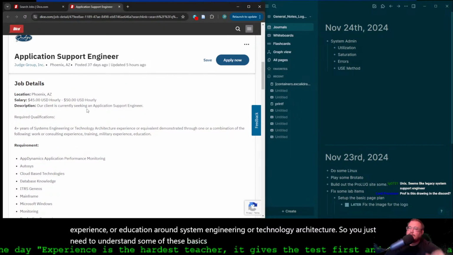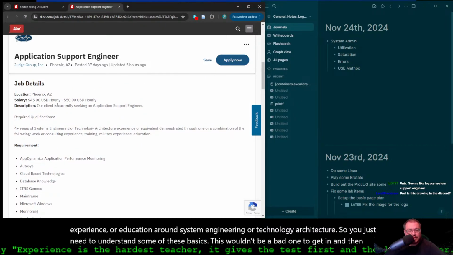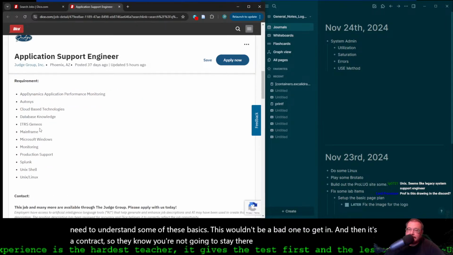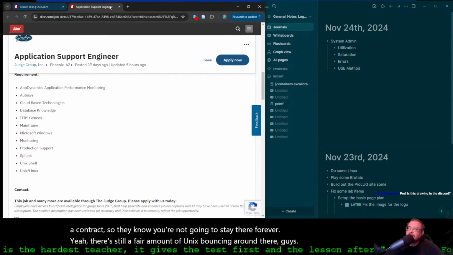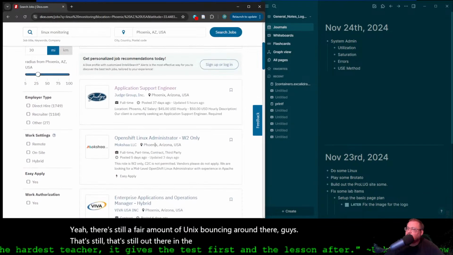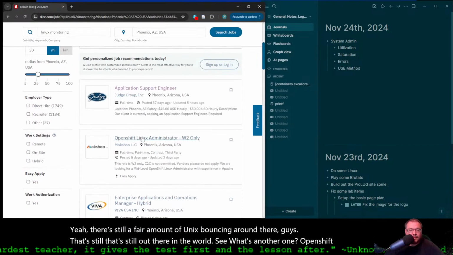This wouldn't be a bad one to get in. And then it's a contract, so they know you're not going to stay there forever. Yeah, there's still a fair amount of Unix bouncing around there, guys. That's still out there in the world. Let's see what's another one. OpenShift Linux Administrator. This is what my brother does.